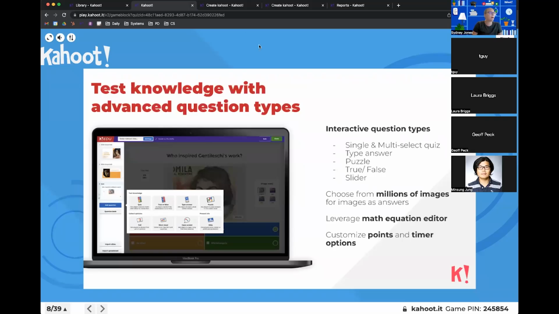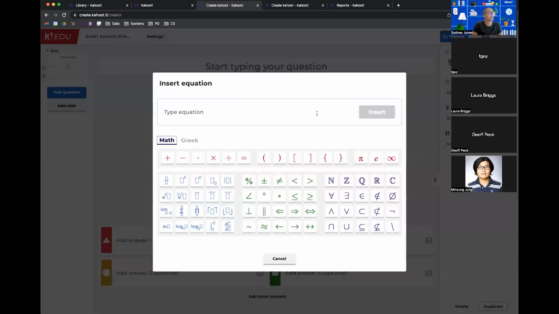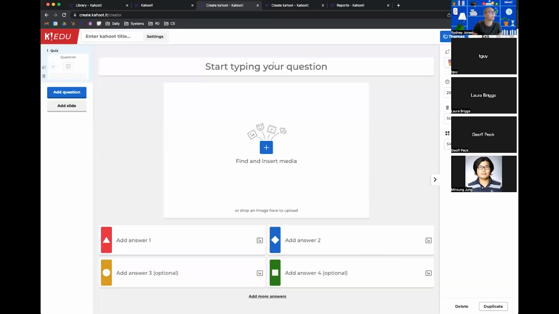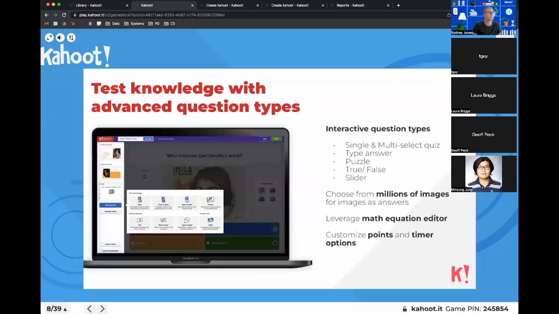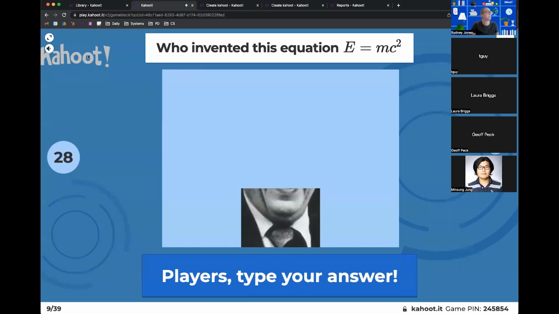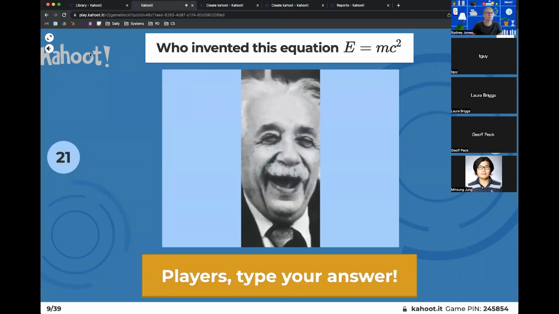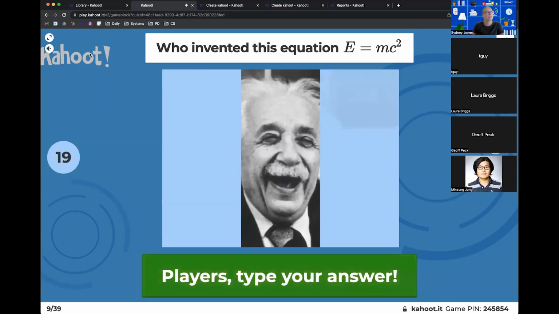And we also do have a math equation editor as well. Up in the top, you can access that here. And you can place in any of these different formulas or even the Greek alphabet into the question that you're asking. So now we're going to go through these different testing knowledge question types in case you haven't experienced them before. So if you can please type in, and don't forget to submit, who invented this equation?